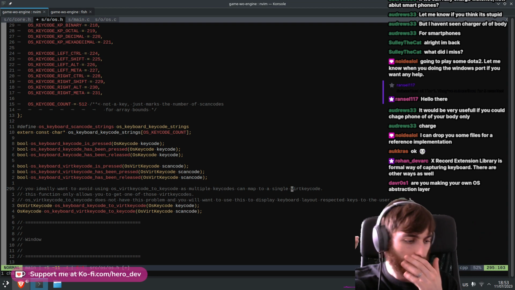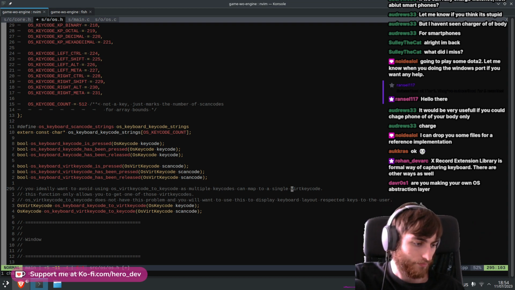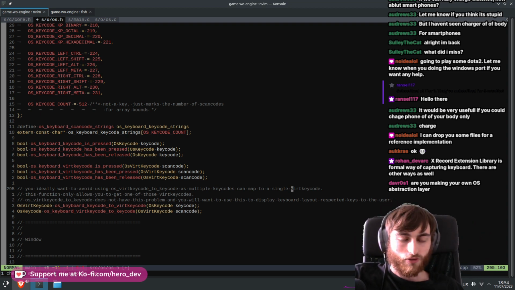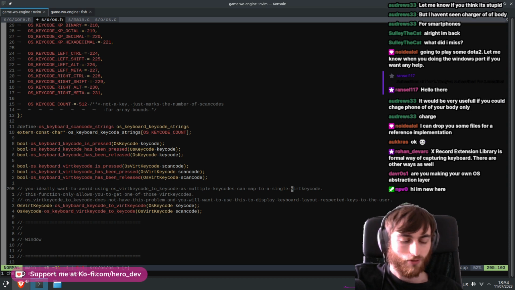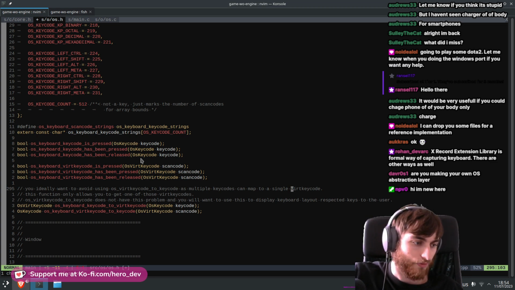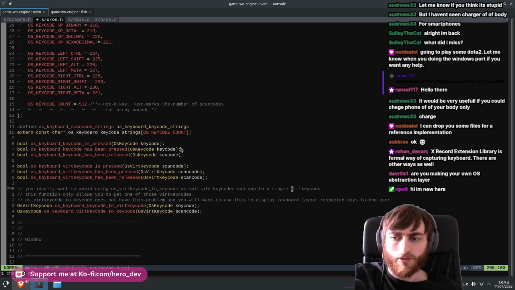Yeah, making an OS abstraction layer. That's right. Hey there, Davros. Yeah, so we're just doing the keyboard stuff. We started last stream, but we're just doing a bit of a tidy up on what we did last stream, just a bit of a name change. And then we're going to be getting the keyboard modifiers in and mouse support today, and maybe take a look at the gamepad stuff.